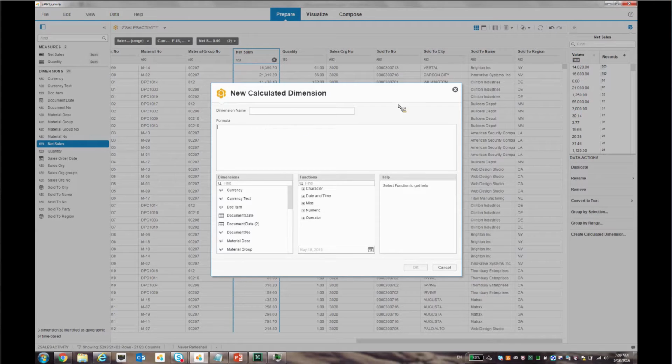And I'm just going to show you the formula bar. So first you would put in your dimension name. So let's say New York State high sales. And if I start typing, you can see that it gives me alternatives of what kind of formulas I can use. On your left-hand side, you can see all the different dimensions. And then here you can have the different functions. So there are various functions you can use.